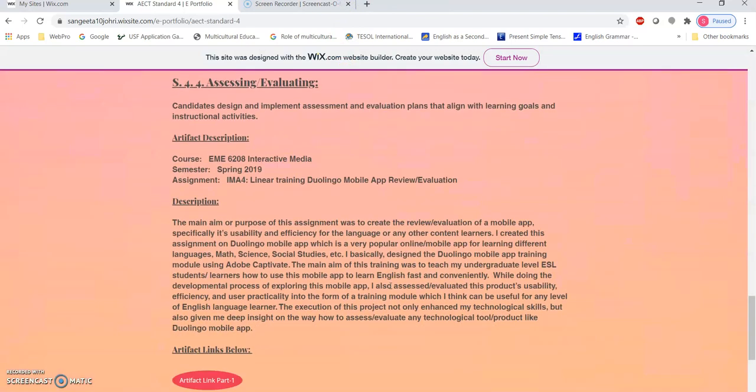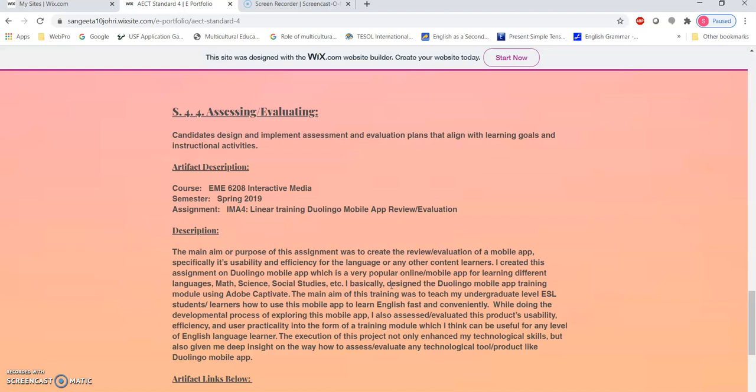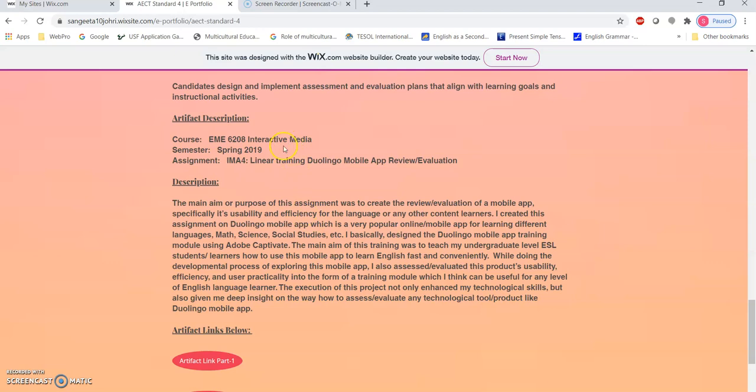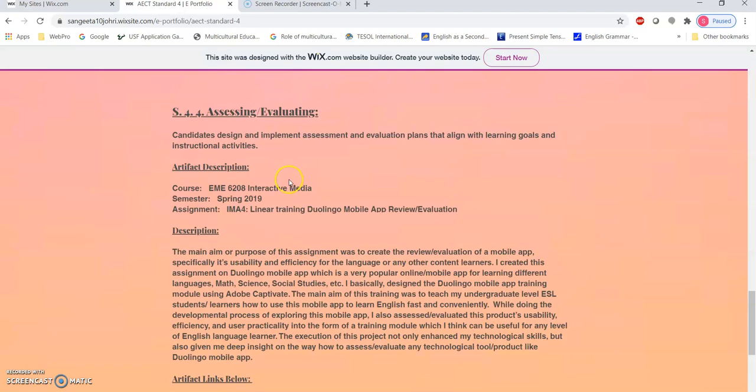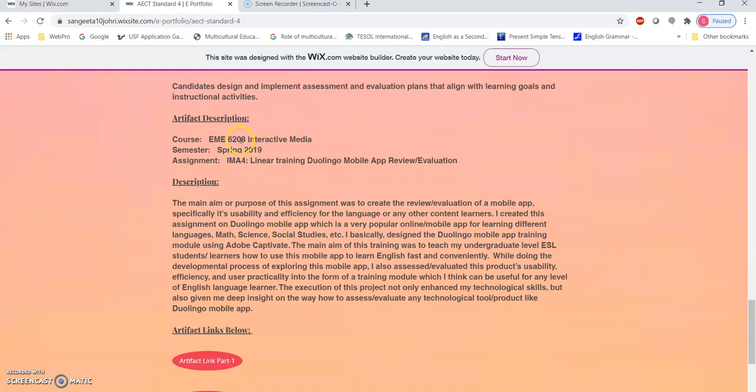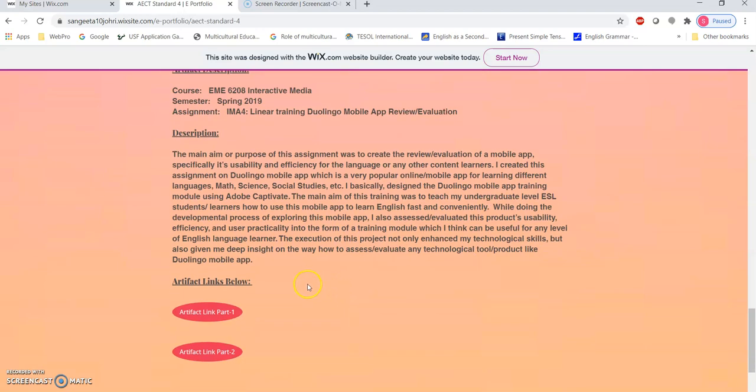So moving on to the assessing and evaluating part. This is Substandard 4.4. As the name indicates, we have to assess and evaluate something through this substandard. So I have added an artifact from my interactive media course, and this is a linear training, the Duolingo mobile app review and evaluation. In this assignment, I created, using Adobe Captivate, a training module of the Duolingo mobile app. So I evaluated that. So this is the link for the project.